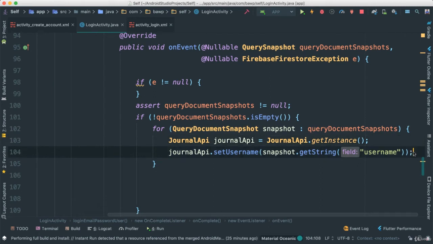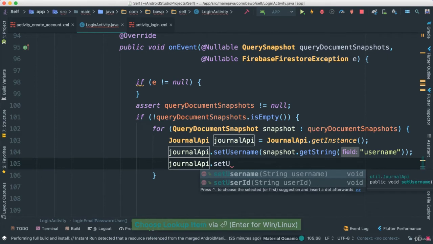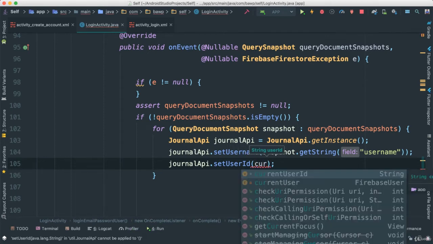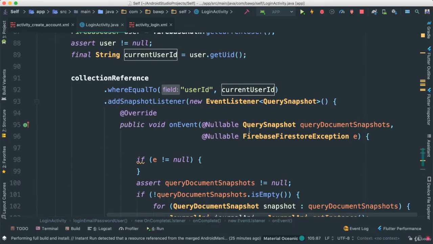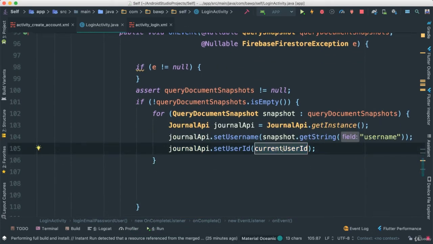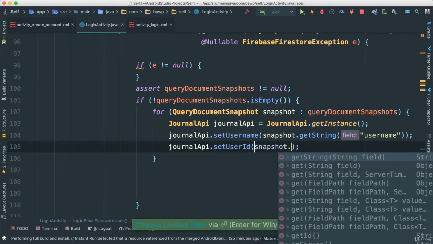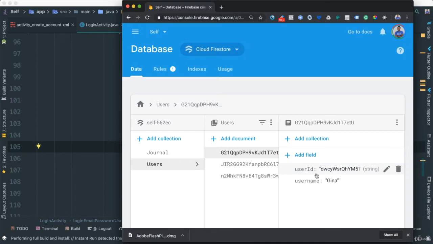There we go. So I'm going to keep constructing our API here, that set user ID. And I'm just going to go ahead and do the same. In this case, I can just use current user ID. That's totally fine because we have set that up already at the top here. Or if I just want to be clever or use what I already have, I can just say snapshot.getString, say user ID, like that. Make sure, again, the key is exactly the same as we have here.